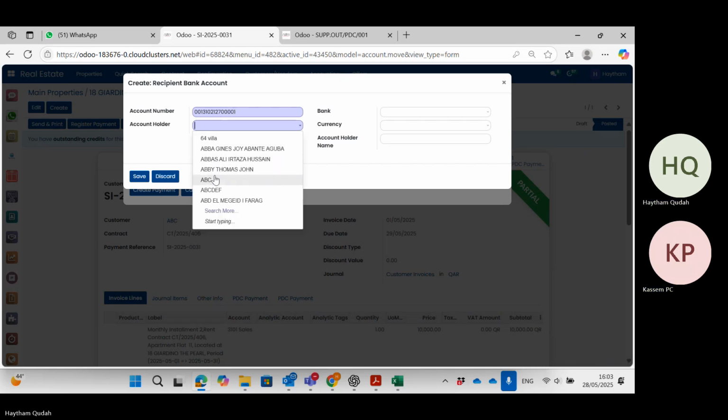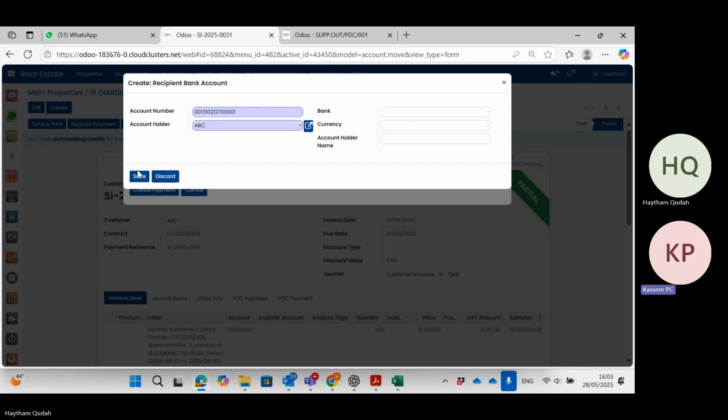ABC. Continue. Don't ignore the transaction. Continue bank. Here. QMB. Currency. Account holder name. The name of the company. Our company.